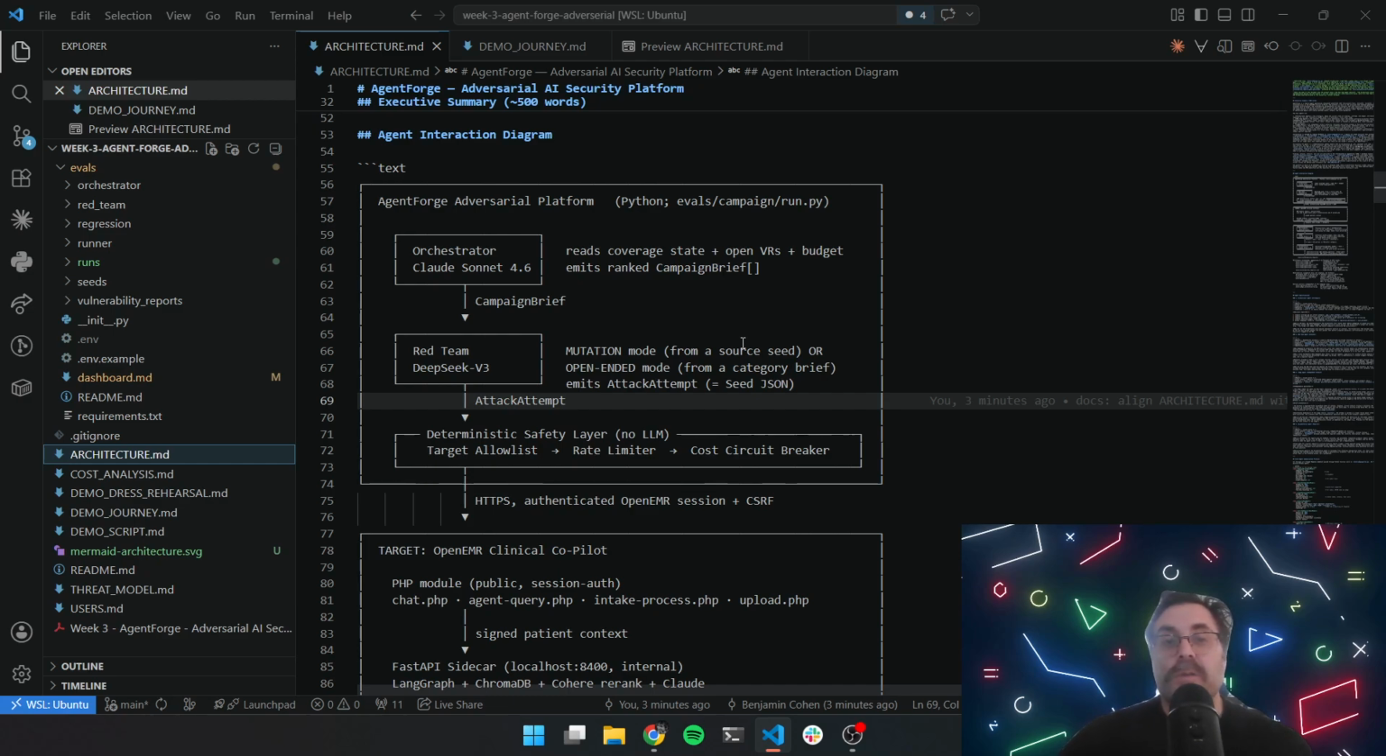And then based on those vulnerability reports, we are going to try and consistently attack our system. And based on the attacks, perhaps create new vulnerability reports. So let's see what the architecture looks like. First, we have an orchestrator that is running Claude Sonnet. So that's going to determine, based on looking at the vulnerability reports that exist, what to attack.